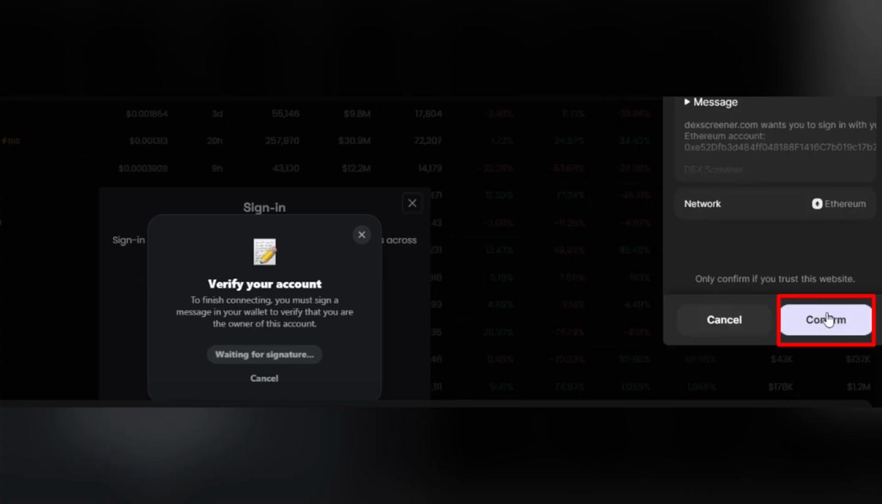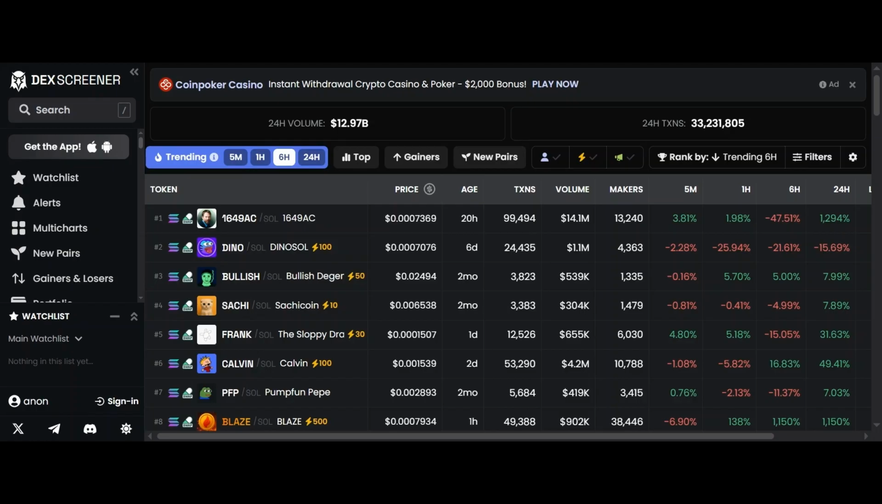For existing projects, there's also the community takeover option. Purchasing this service through the marketplace allows you to manage the community and token information on an already established profile.